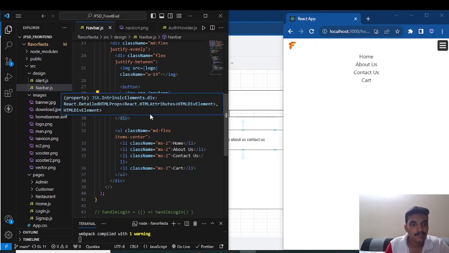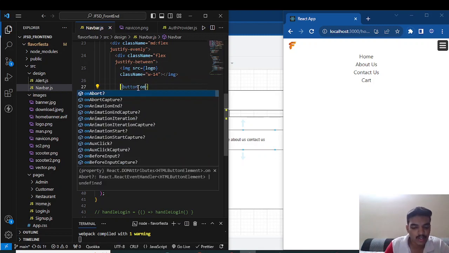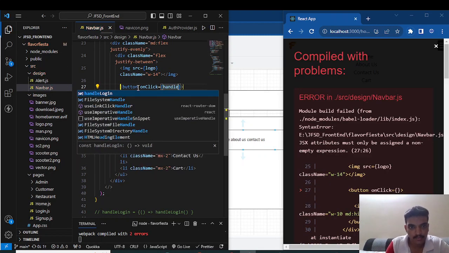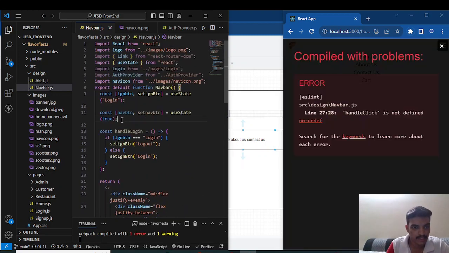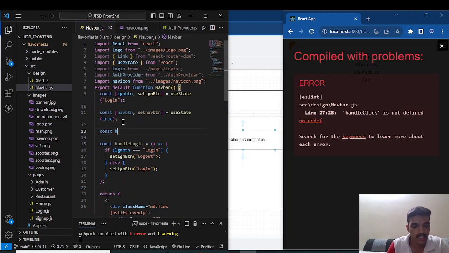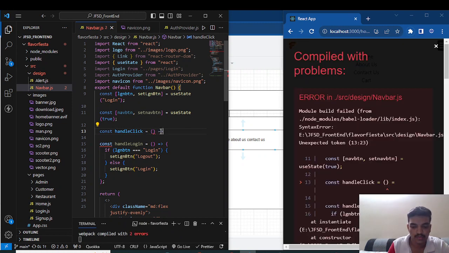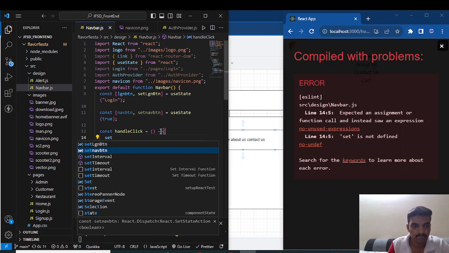When I click on this button, we need to handle something, handle click. Let me define that function: const handleClick. This is again an arrow function. If you are not aware of this, please watch some tutorials.